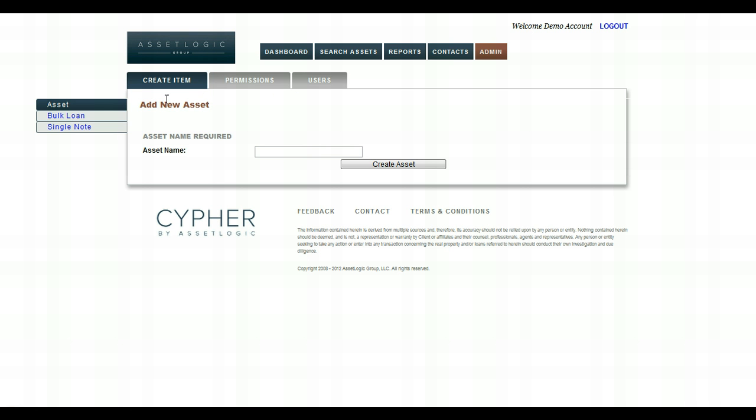To the left, you will see that you have the ability to manage single assets as well as bulk loan or single note sales. To add a new asset to your portfolio, simply type the asset name here and click the Create Asset button. The newly created asset will now be visible in the Search Assets screen. From there, you can open the Asset Information page where the asset can be populated with data, documents, and pictures as described in the Adding and Editing Data and Documents and Pictures videos. Let's now jump to the Users tab.